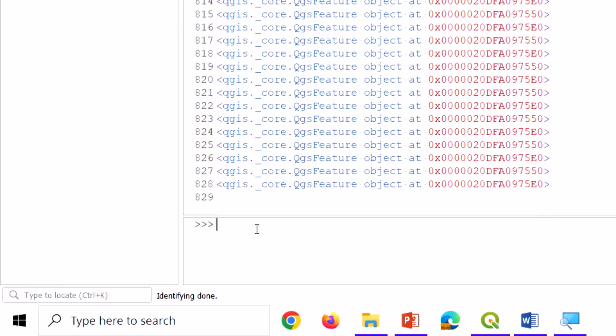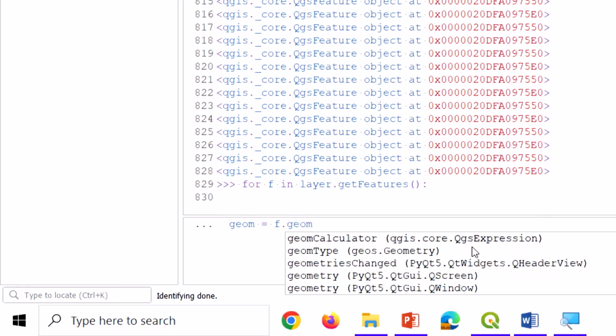Okay, so I'm going to repeat the steps again. So as I told you earlier, to repeat the steps, you just press the up arrow two times. So you go up, up, and you have that line for f in layer dot get features. Okay, in case you're not able to get that line, you just click on that Python console and type for f in layer dot get features colon, press enter, then press space two times and then type the next line geom is equal to f dot geometry.